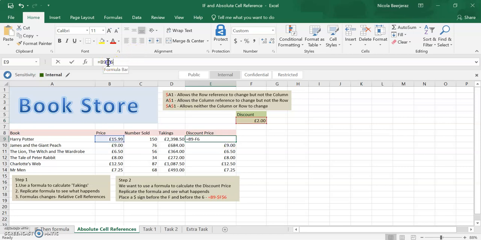So I'm going to now edit my formula. I'm going to put a $ in front of the F, and I'm going to put a $ in front of the 6 and press enter. I'm now going to use my fill handle to replicate that formula and update it. And as I've done that, you can now see the differences in the prices.